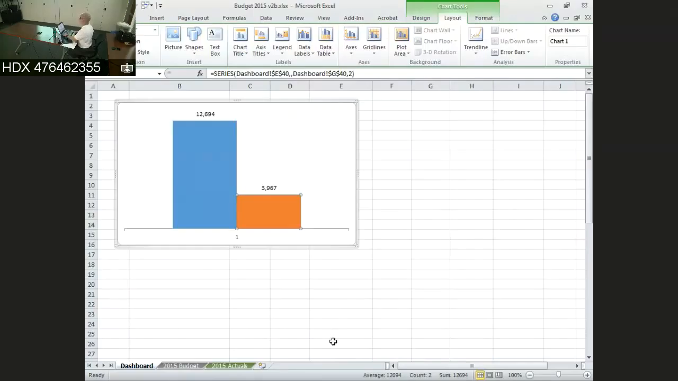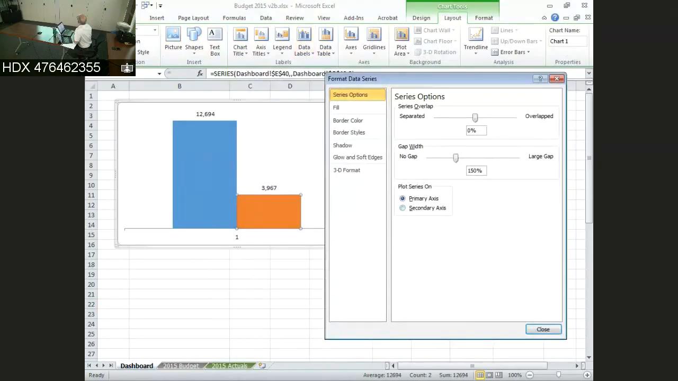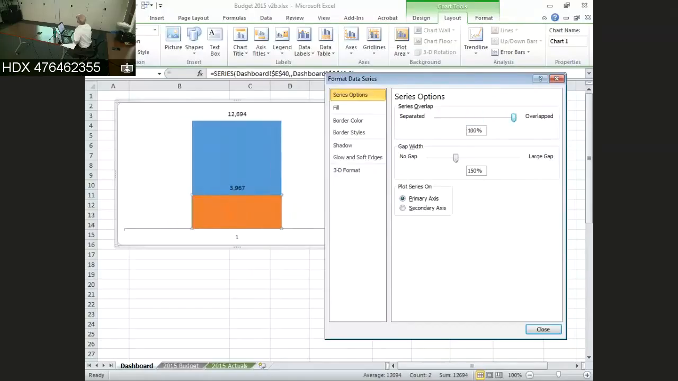Does anyone remember when I said there's a keyboard shortcut that begins with Control for formatting? Control 1 in this case. It'll bring up the appropriate formatting dialog box. And I'm going to change the overlap to be 100%. And I'm going to leave the gap width. Actually, I can change the gap width a little, so it looks a little bit better. I do want it to be kind of fat, so I'll leave it like that.